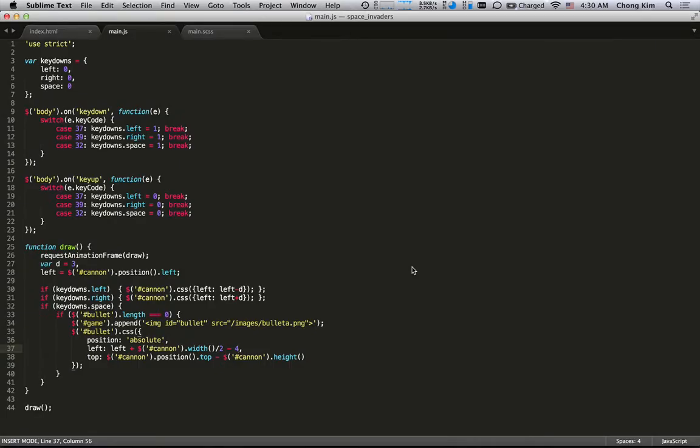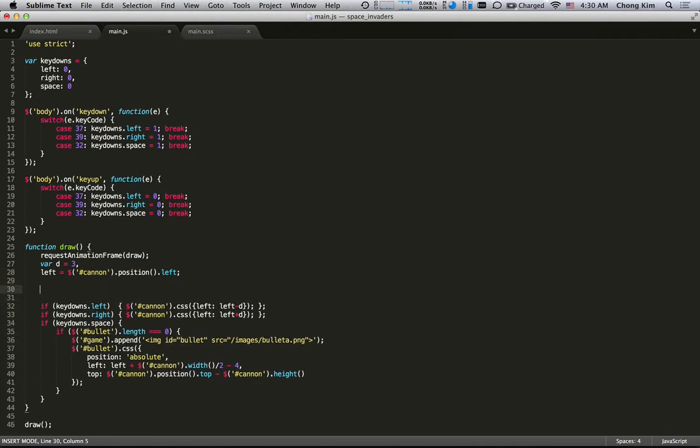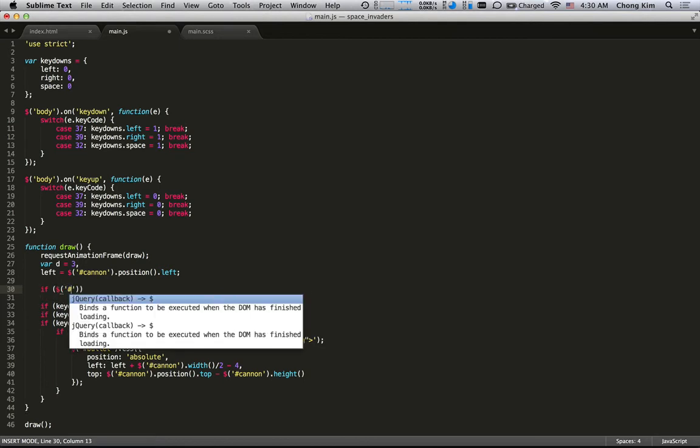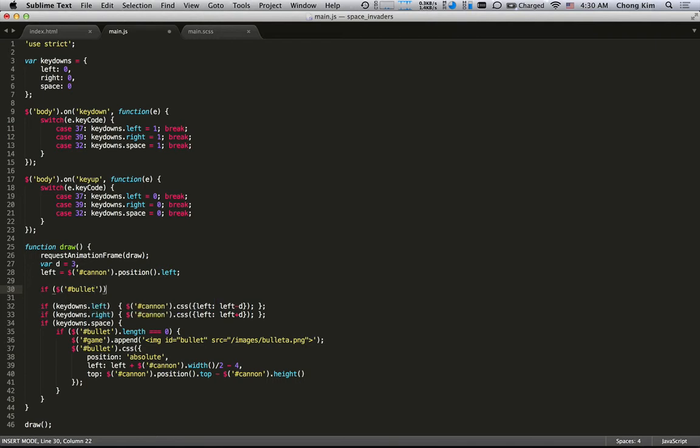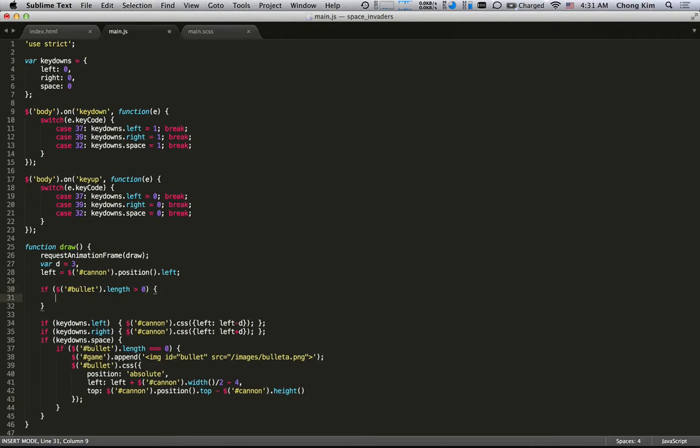Now we want to animate the bullet by making it move up. Over here we'll do a test: if there is a bullet, length is greater than 0, then we want to make it go up. So let's see.